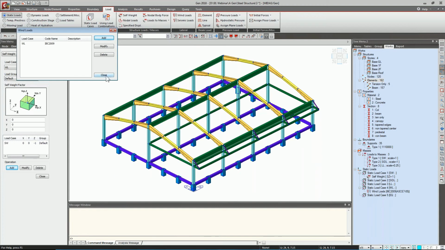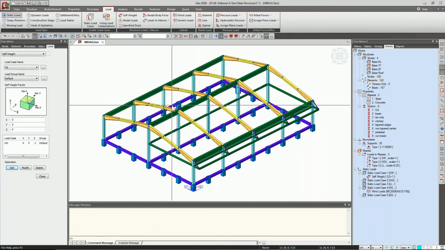So we have applied the wind loads onto the structure. We can even display it by simply right-clicking in the workstream menu and selecting display. So the wind loads have been applied.